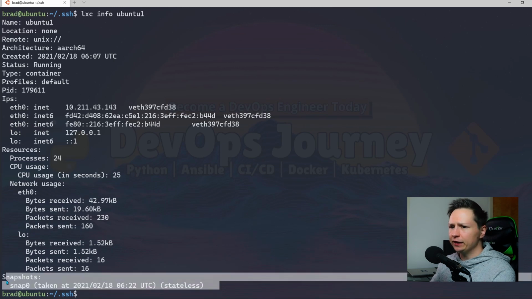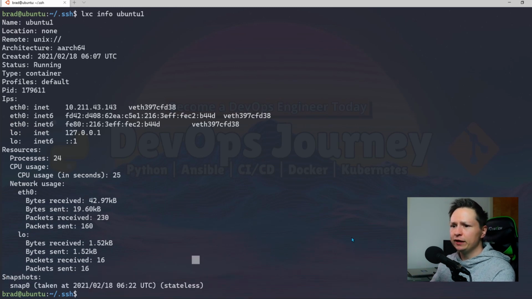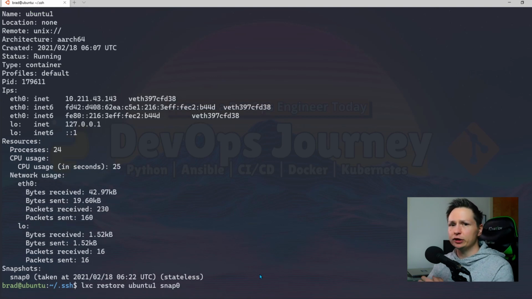And there you can see that it has that one snapshot. Now if you wanted to restore to that snapshot, all you need to do is LXC restore, and then the container name. So this is going to return me to the restore point of that snapshot. So obviously you would probably do this before you make any major changes to your container or virtual machine.